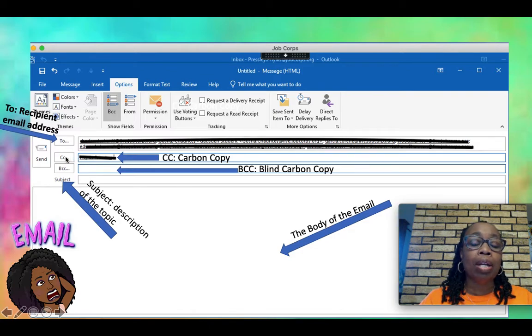Then you could include their name or their email address in the CC field, which is the carbon copy field. Now, when you include their name in the CC field, all the recipients will be able to see that they were included, your supervisor or someone else was included in the CC or carbon copy field.